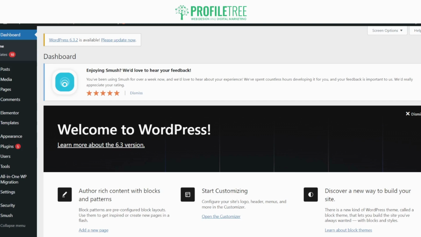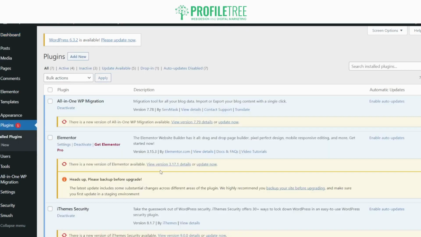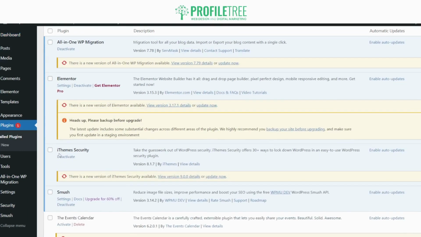Now, the reason why we have WordPress up is to show you the security tools, and these tools on this particular site is known as plugins. So if we have a look at the plugins that are available for this site, you can see that they also provide security plugins. So here we currently have an iThemes security plugin, and you can see that it offers 30 ways to lock down a WordPress site, an easy to use WordPress security plugin.